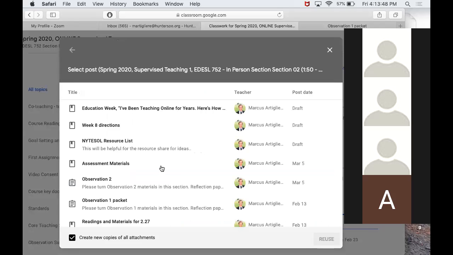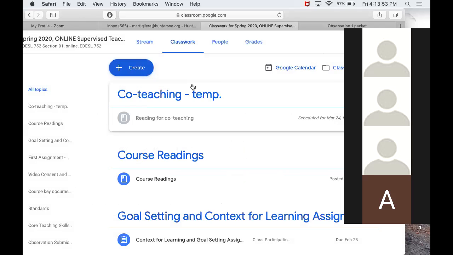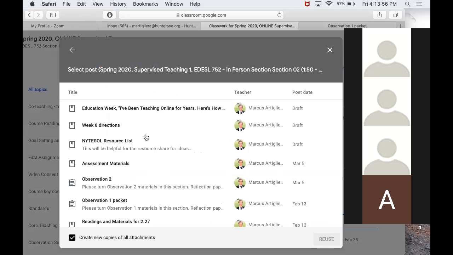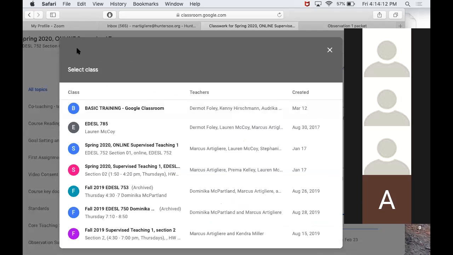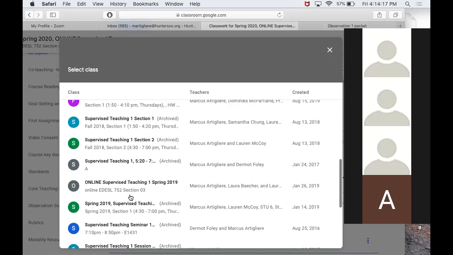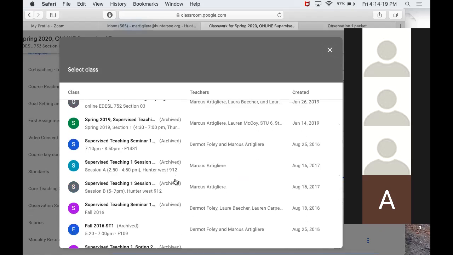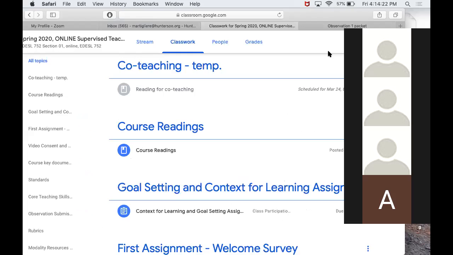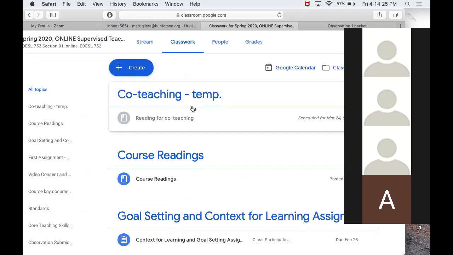If you did have more than one class up and you wanted to reuse posts, you can easily do that. I can go here, create, reuse, and I can choose, for instance, that NYTSOL resource list I showed you a few minutes ago, or that article I posted from Ed Week, and reuse it. I'm not going to do that now. I could even go back to any of my prior classes, anything that's not archived, or even the archive classes here. So it's a really nice feature to just organize information.